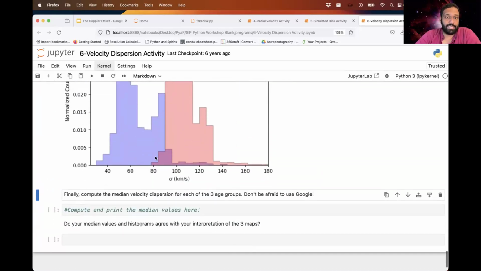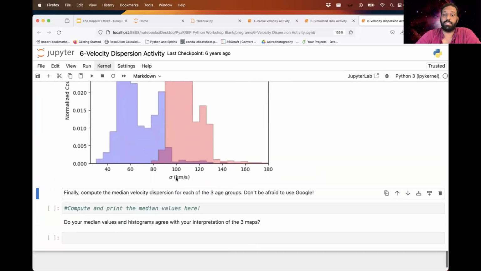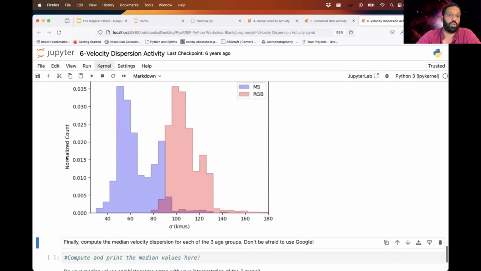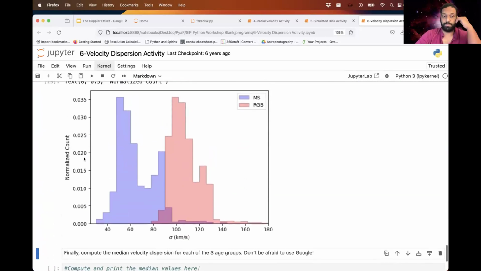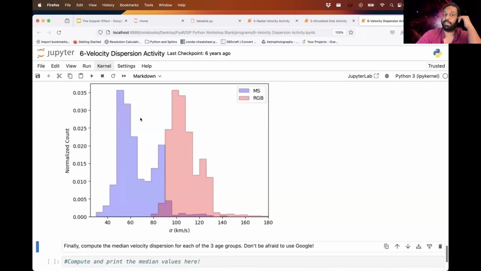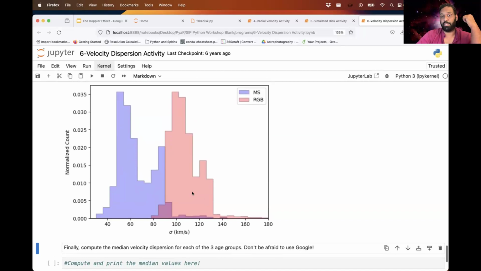There we go. So the x-axis are the sigmas, in other words, the dispersions. The y-axis are the normalized counts, in other words, just the relative ratios of each of these stars. And you can see that the main sequence stars have a much lower dispersion than the red giant branch, which have a much higher dispersion, and there's almost no overlap between them.